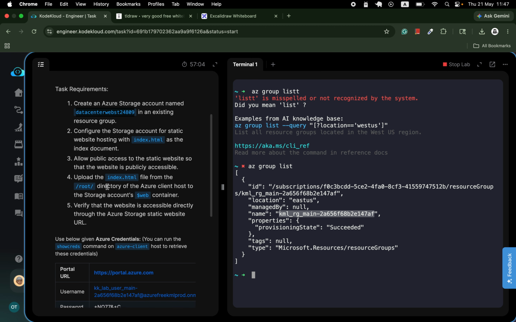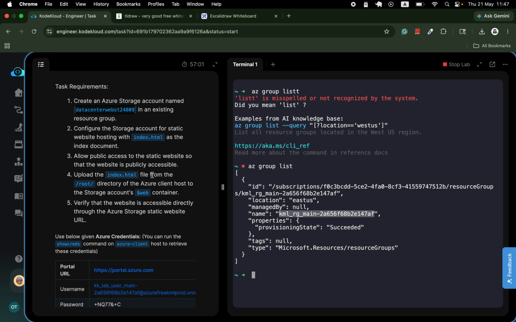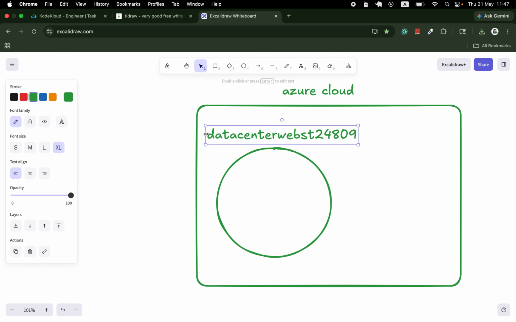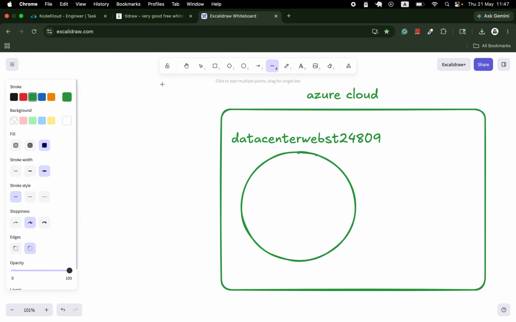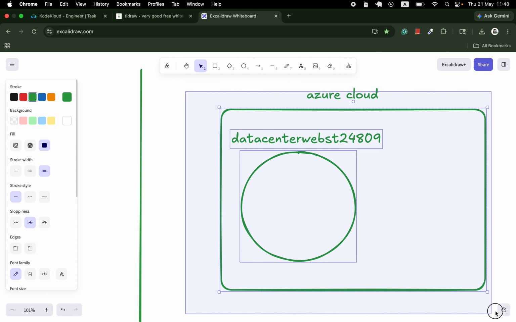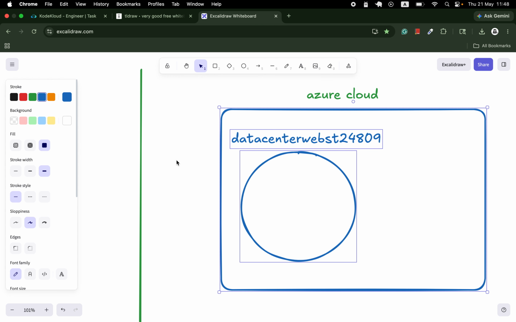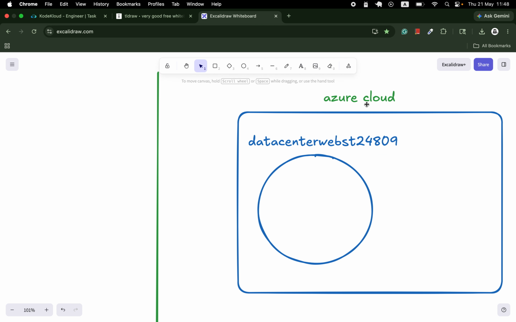So now we have to upload the index.html file from the root directory of the Azure client host. So now currently we are on the Azure client host, right? Okay, let me show like this. So this is our Azure client host. Let me change all of this color into the blue color. So this is the client host.